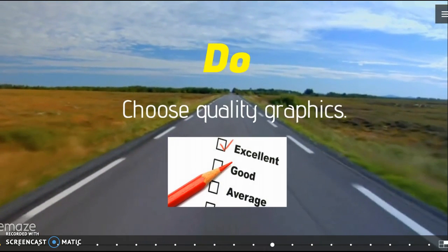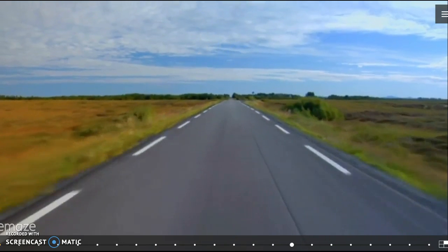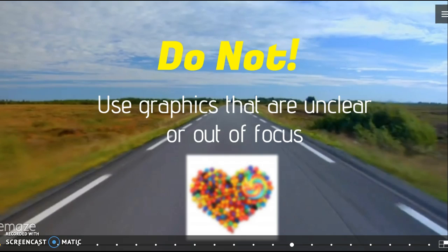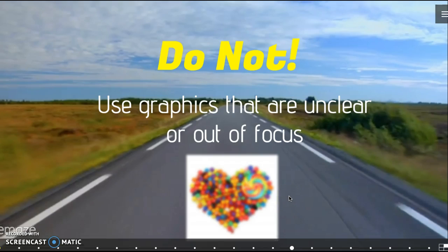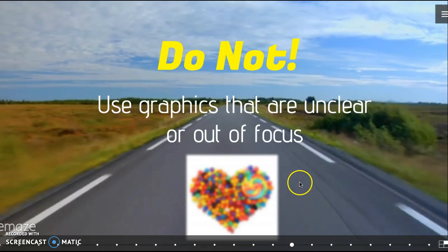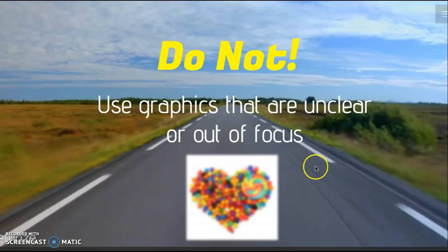Do use quality graphics. Graphics can add emotional appeal and make your message more powerful. Do not use graphics that are unclear or out of focus. Also, you want to make sure that the background of your graphic is transparent. Here you see the white border behind the heart, and you can use an online tool to make the white transparent so that you only see the heart.